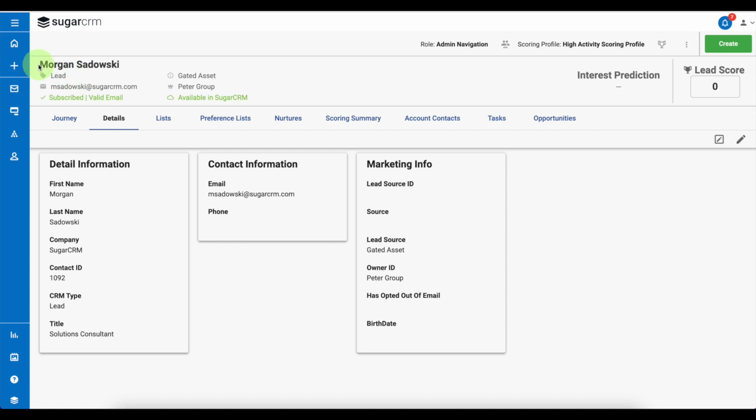At the top, you will see the contact summary, where you have their known first and last name, their record type in CRM, or CRM type, in this case it's lead, whether or not their email is subscribed and a valid email. This is the subscription status, and a record will be considered unverified until an email is sent to them and our service has determined them valid or invalid.